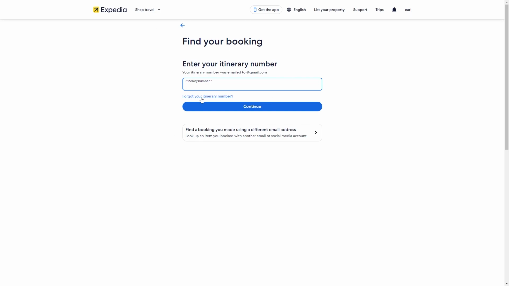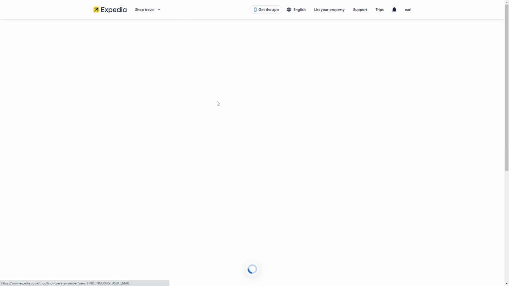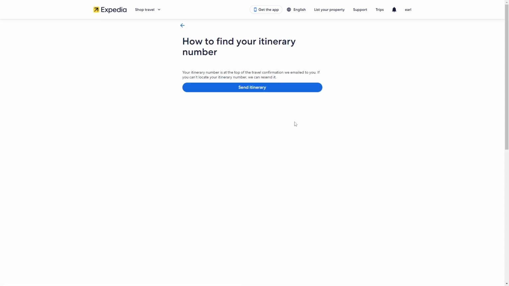However, if it's still not working, you're going to want to click forgot your itinerary number. And then you can click send itinerary and they will send you that itinerary number again to your email account. And then you can paste it in and then you'll be able to access your plane ticket from Expedia. So that's how you can get your plane ticket from Expedia.